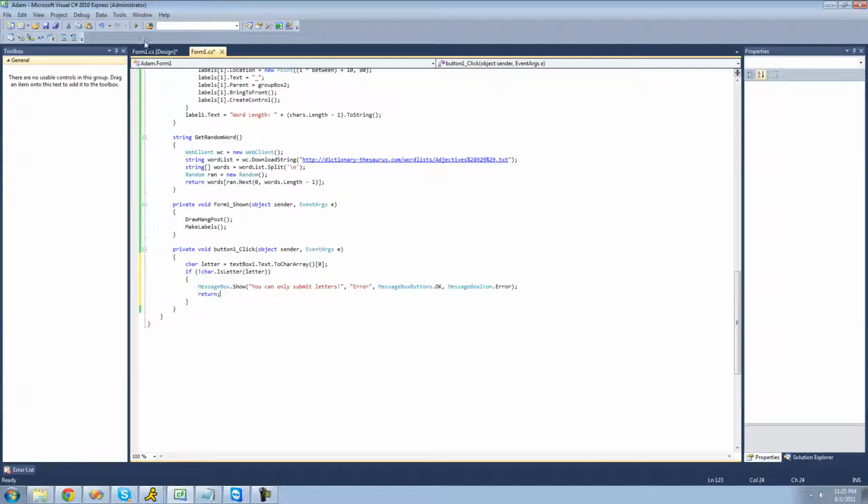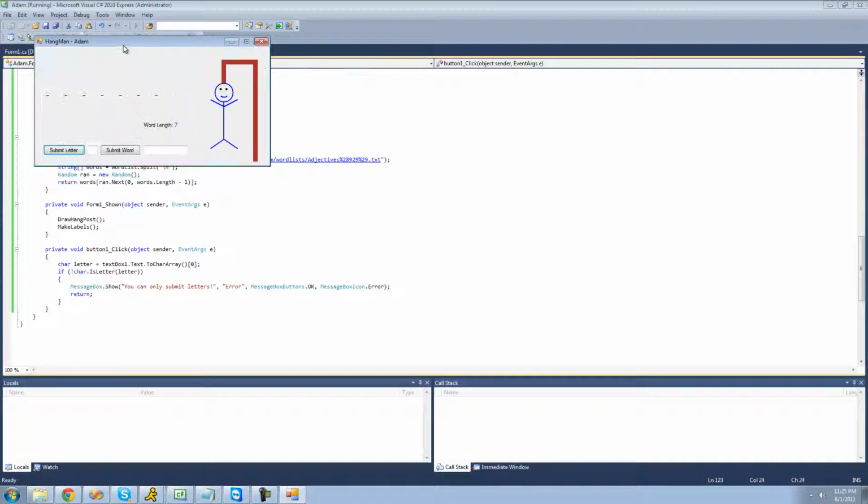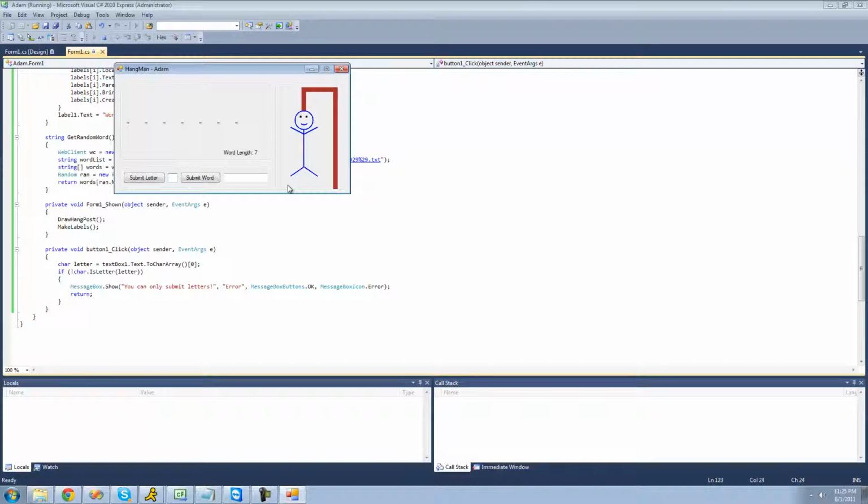Let's go ahead and test this out and make sure it works. If we try to submit anything that's not a letter, like a number, nope, you can only submit letters. You can see we got that icon right there, and we have Error at the top of the message box.